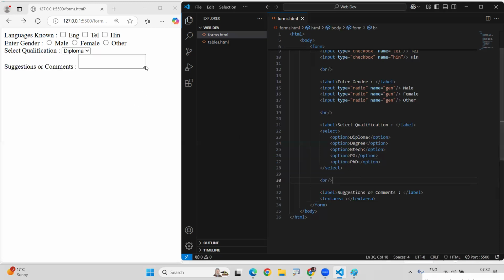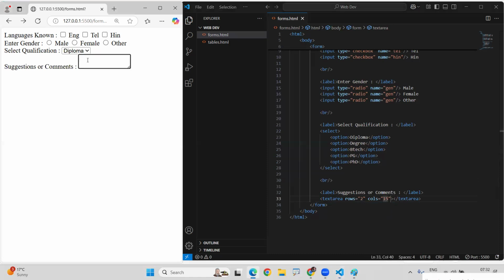Here it is. Then you can select here it is. How many rows required by default? Sir, I need 2 rows. How many columns required? Suppose 15, up to 15 characters it will show. See like this: 1, 2, 3, up to 15.